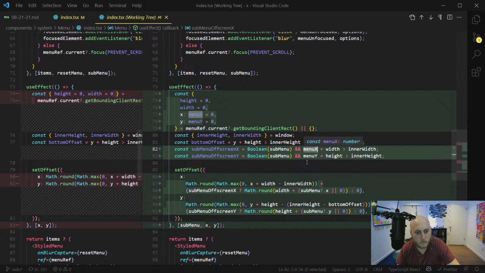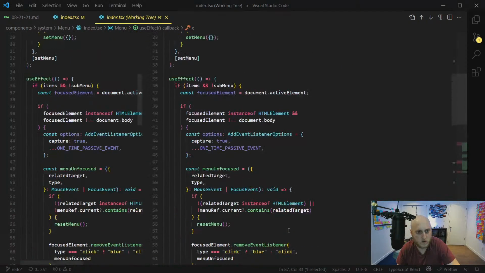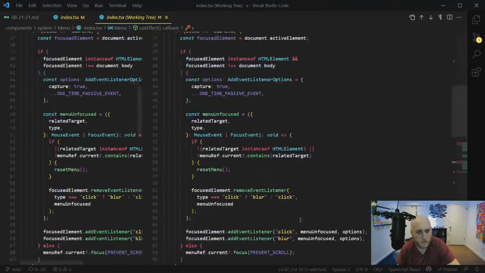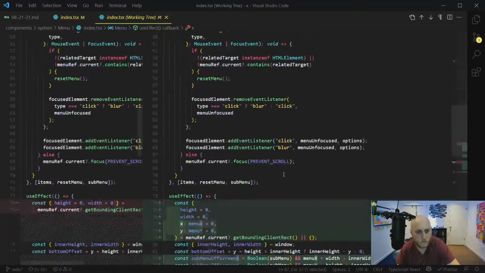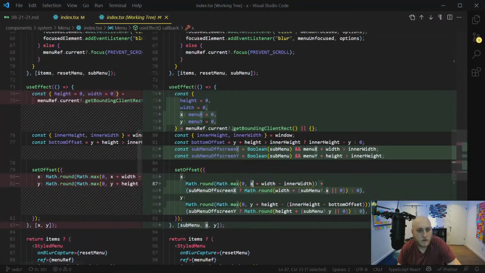Although should that be submenu? Because this is the menu. That's a good point. Oh no, this is the submenu's old position. It can be too. So yeah, is it a submenu and it has its position plus its width? This basically tells us if the submenu is off the screen.